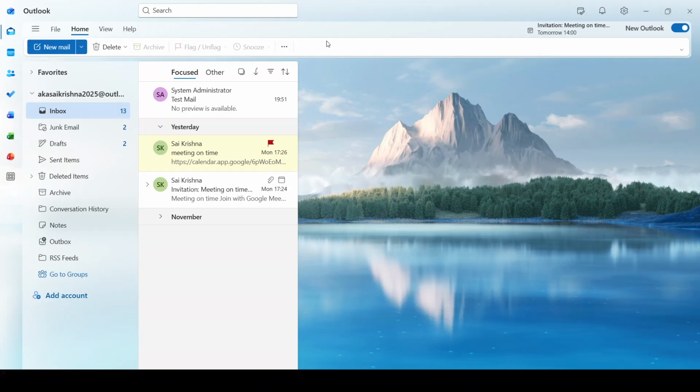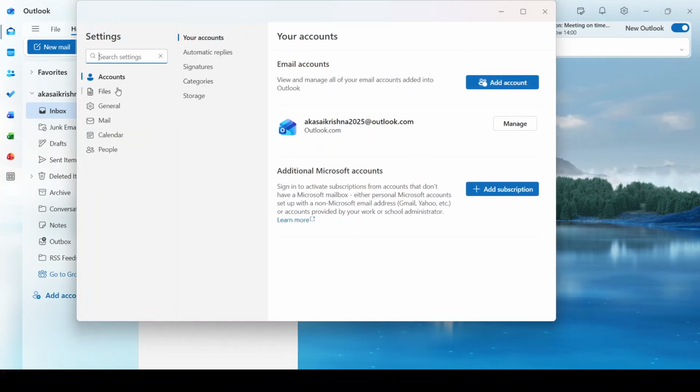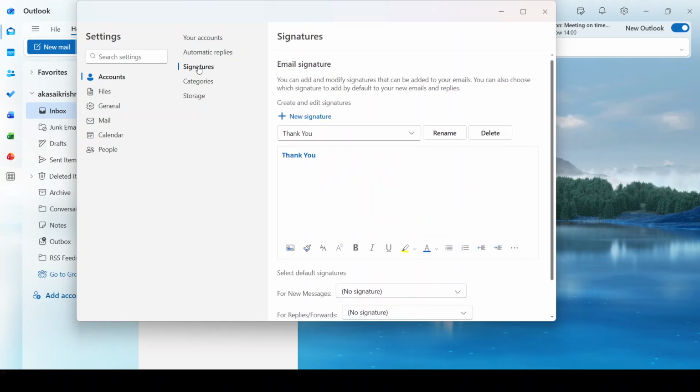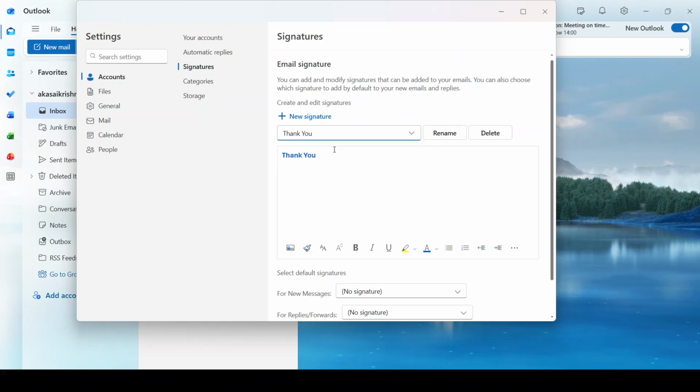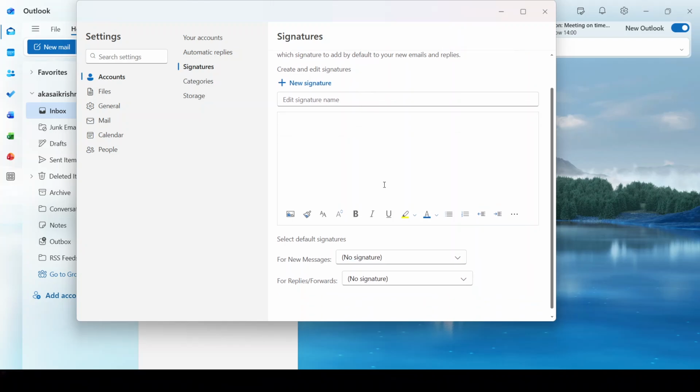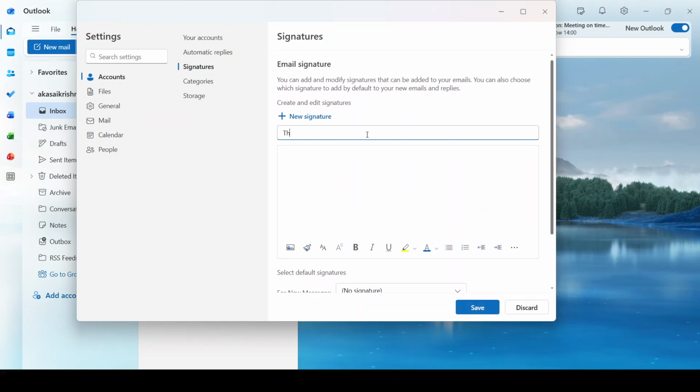If you're using Outlook on the web or the new Outlook app, start by opening Settings using the gear icon at the top right. In the menu, go to Accounts, then select Signatures. If you have more than one email account connected, choose the account you want to work with so your changes go to the right place. Now you can either pick an existing signature to update, or create a new one by selecting New Signature. Give it a clear name so you can recognize it later.